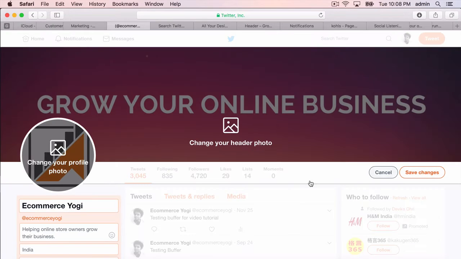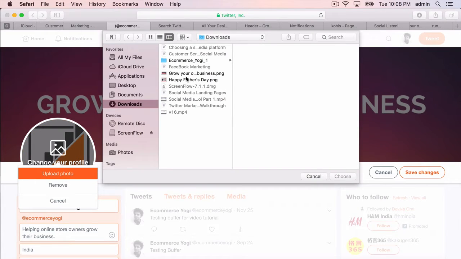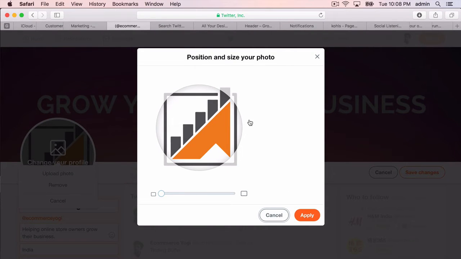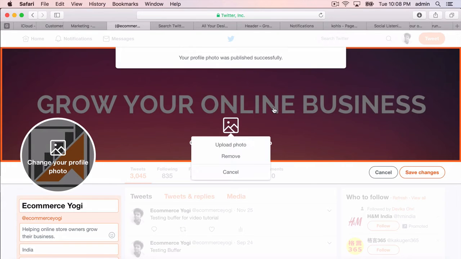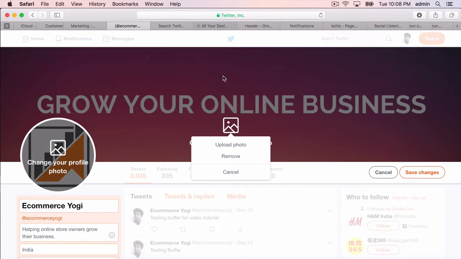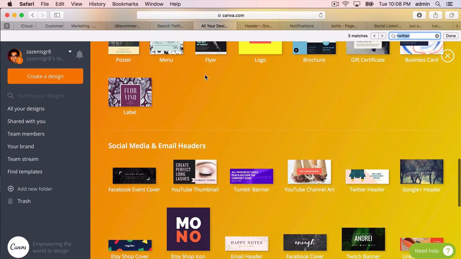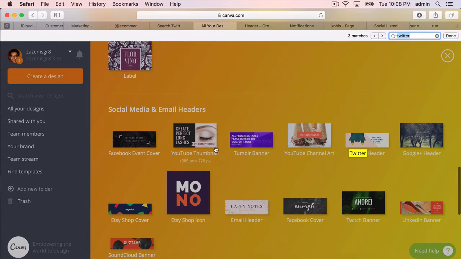So click on edit profile here, and then you will get an option something like this. So change your profile photo, you can upload a photo. In my case I have already uploaded, but I'll show it for demo purposes. So here I click choose, then you have to click apply, and the logo is uploaded. And then you have to click upload photo if you want to change the header. And to create the header I will use Canva. So there is an option in Canva that you go to canva.com, and here you can find Twitter header.